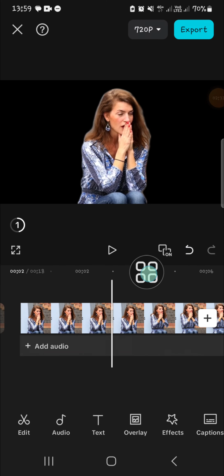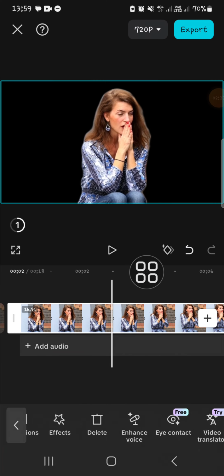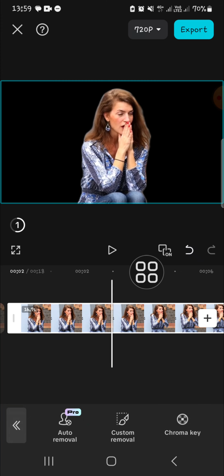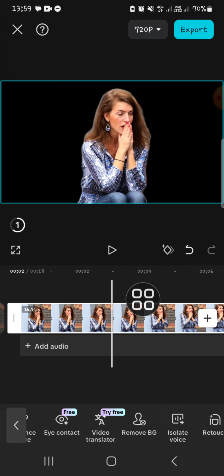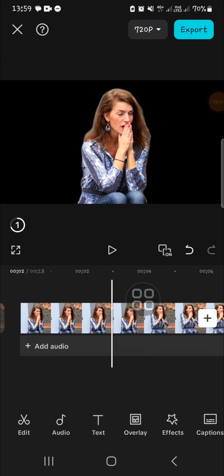Okay, that's easy, right? Just go to Remove Background and you will get Auto Removal and Custom Removal right here to remove the background of your video. Okay, guys, and that's how to use the AutoCut feature on Capcut. I hope this tutorial will be useful for you.